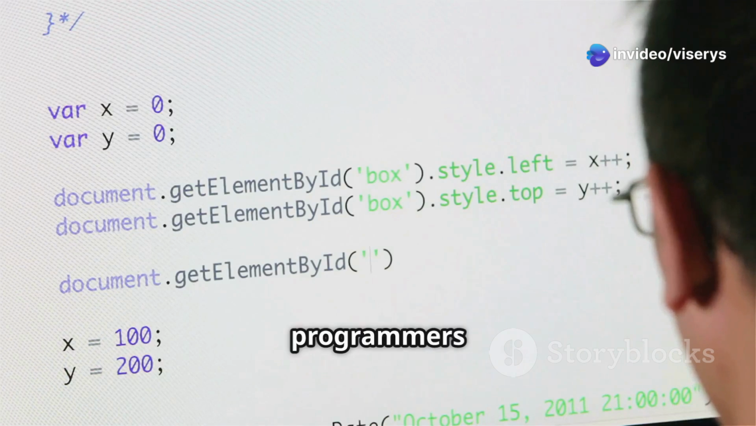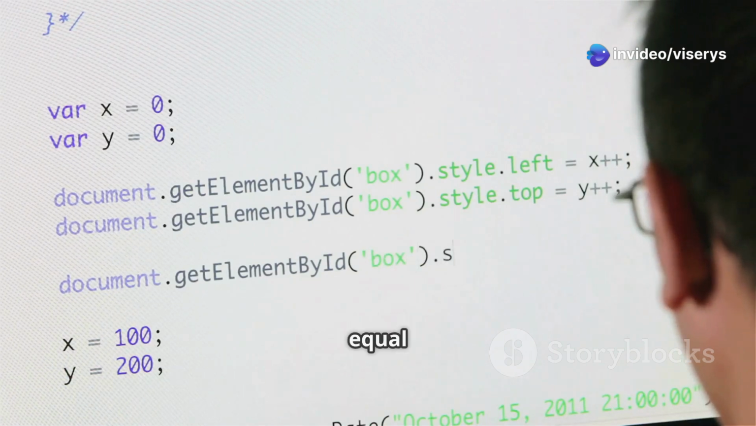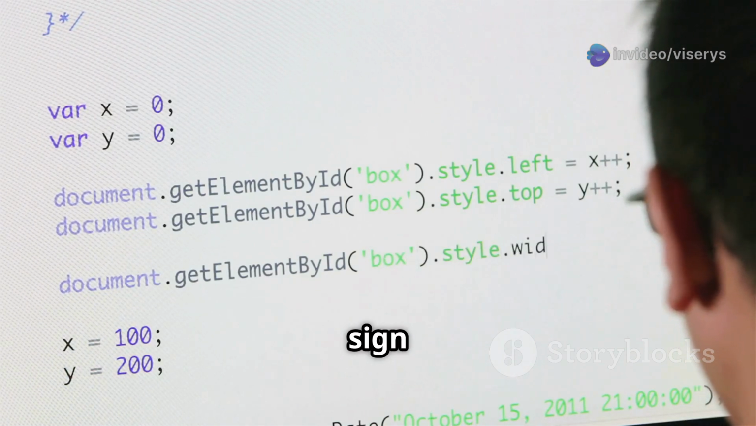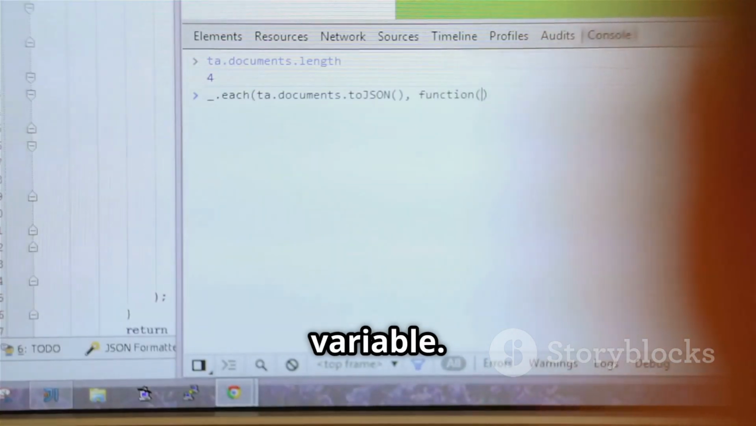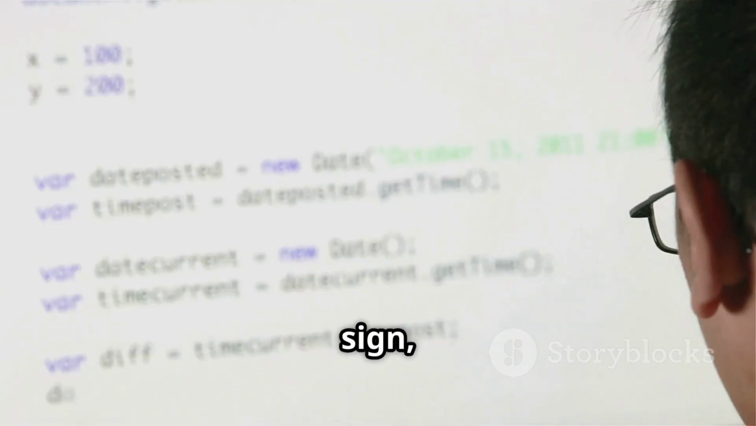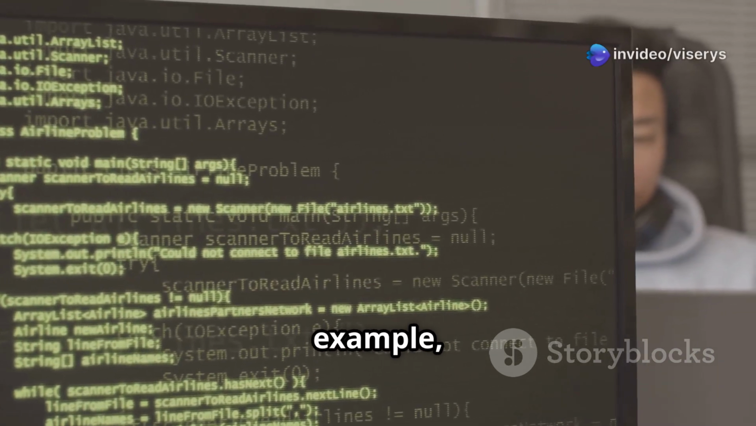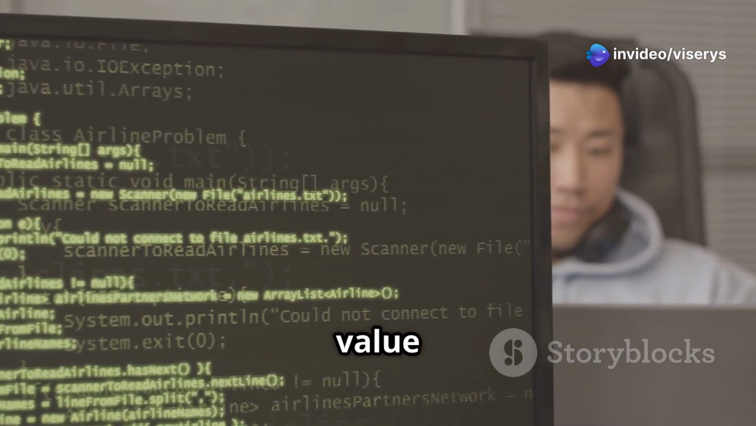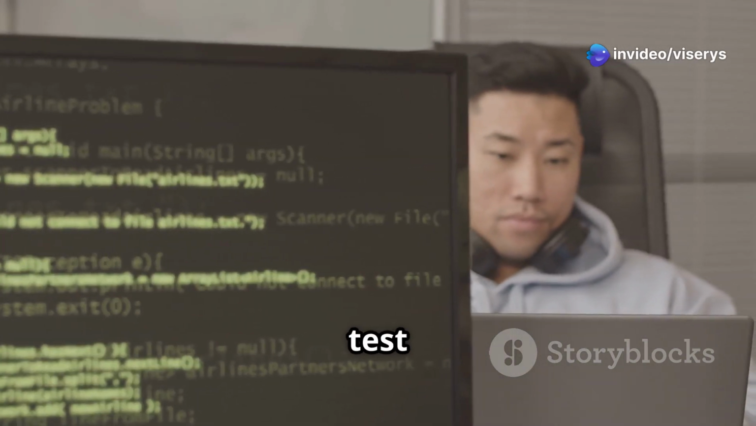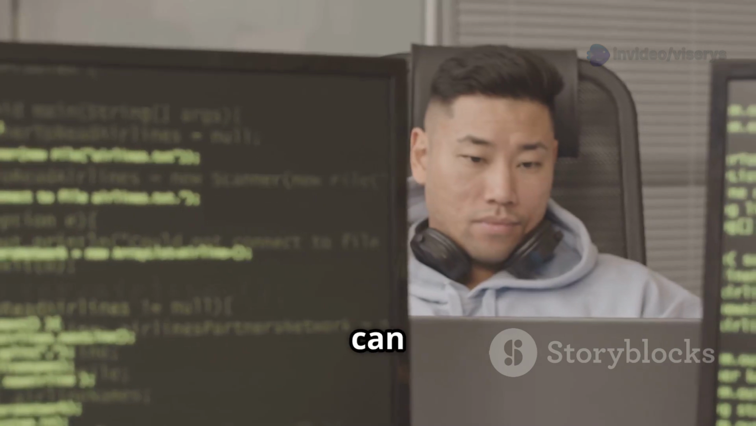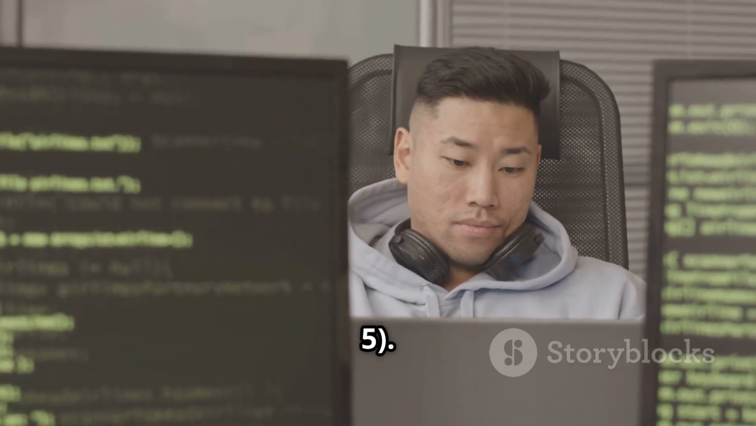Mistakes made by beginners. Many beginning C programmers make the mistake of using a single equal sign instead of the double equal sign when attempting to test the value of a variable. A single equal sign, the assignment operator, is used to assign a value to a variable. For example, a = 5 assigns the value 5 to the variable a. To test the value of variable a, you can use the statement if a == 5.